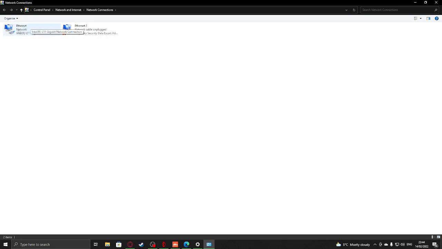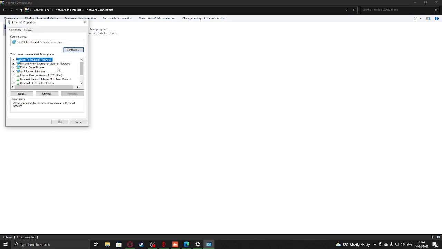You want to go to the Ethernet that is connected. You may have a third or fourth one if you've got Wi-Fi. I use Ethernet only. I don't like to use Wi-Fi, and this PC does not have a Wi-Fi connection. But yeah, so left click, right click, go to properties. And what you want to do then is copy this information here.